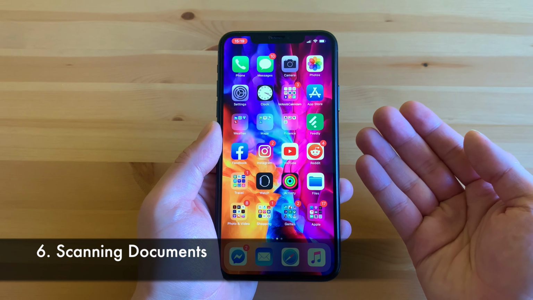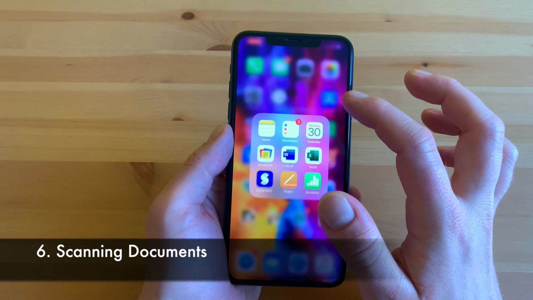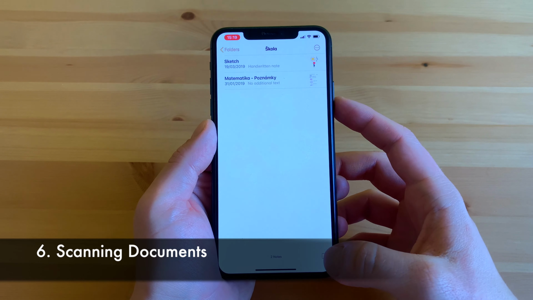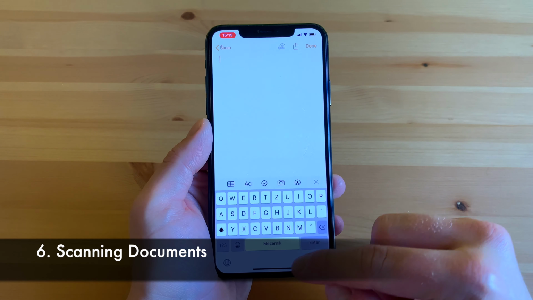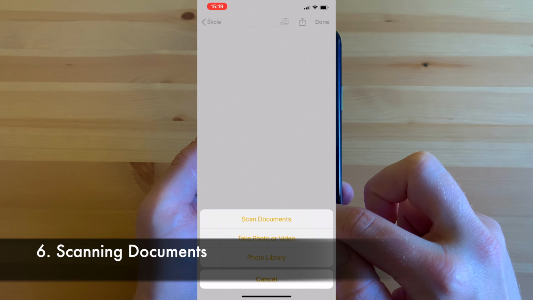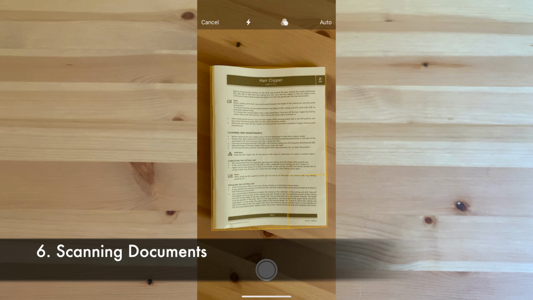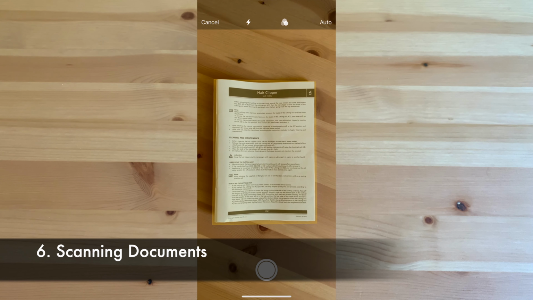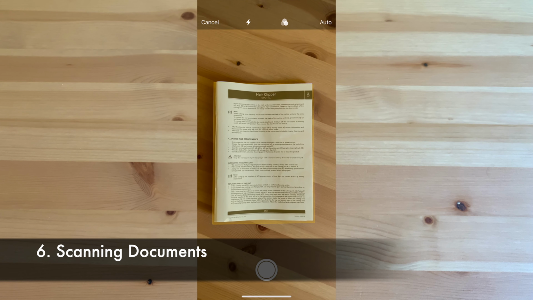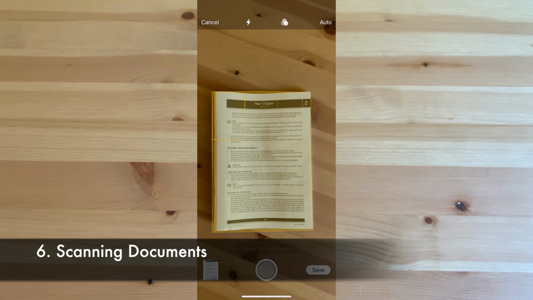And it's really easy, and there are two options how to do it. First one is in the Notes app. You just open the app, hit New Notes, and you have a camera icon here on the bottom. Tap it and choose Scan Documents. Now just position the document in front of the camera, and the iPhone should automatically recognize the document. When it's recognized, you just take the picture, and boom, you have your scan.